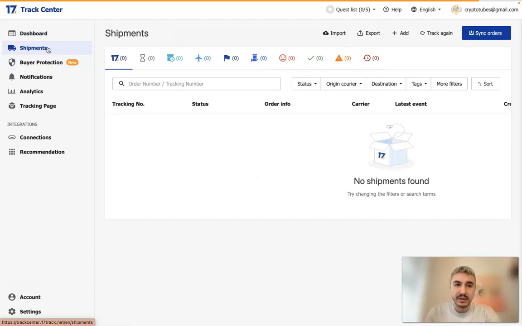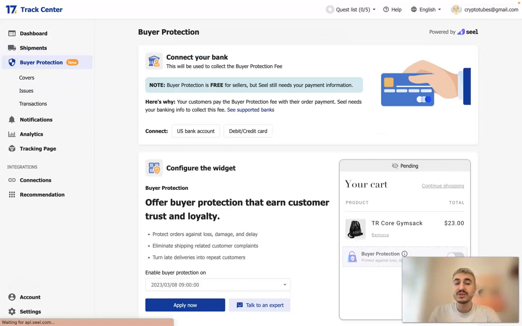Then you have category shipments. Any information on the shipment of the orders is going to be displayed right here, and it will help you manage the orders. And the thing which is super cool about the 17TRACK app is buyer protection. That is a new feature, and it allows customers to protect orders against loss, damage, and delay. I will give you some more information about that, because this is a super important thing. It is important for your customers and for you in particular to know what is happening in between the delivery of the product.